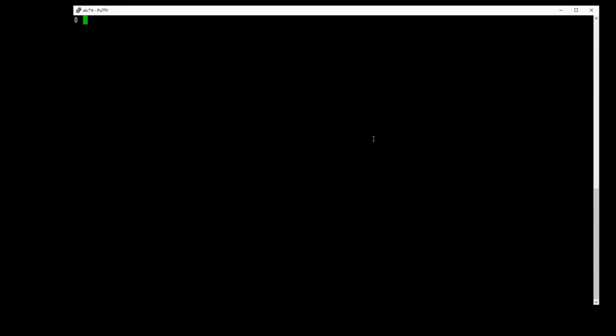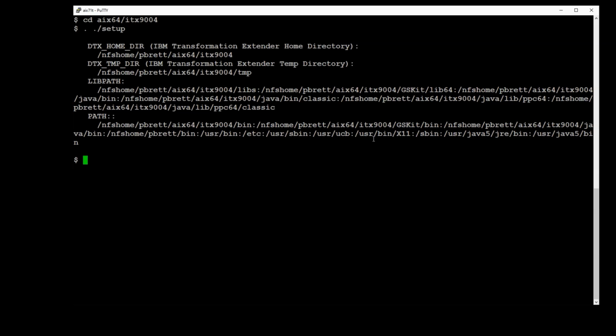Okay, so here I'm at my AIX box, and the first thing to do is to set up the ITX9 environment. I'm going to run the setup script, which is mandatory before even using the product, and I'm going to go into the TMP subdirectory and show you that it is currently empty. In my project directory, you will see that I have my map and my input XML.